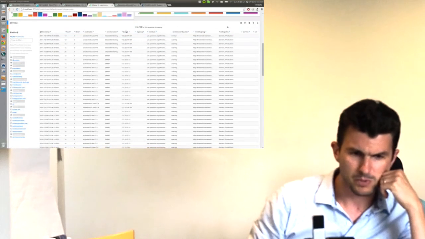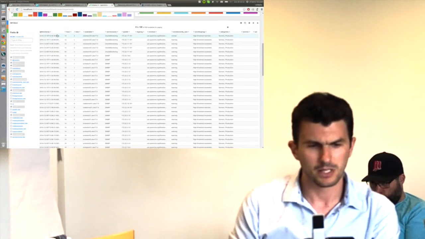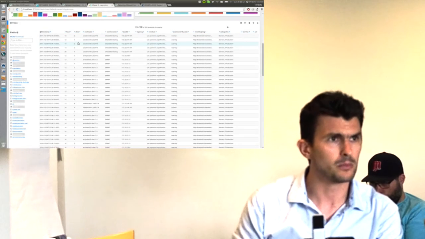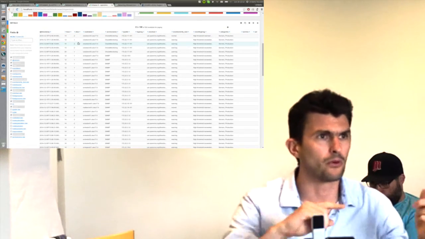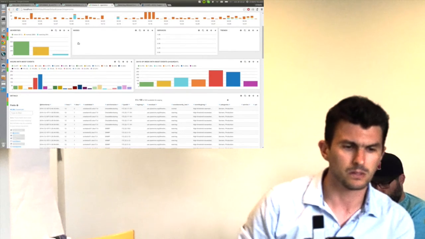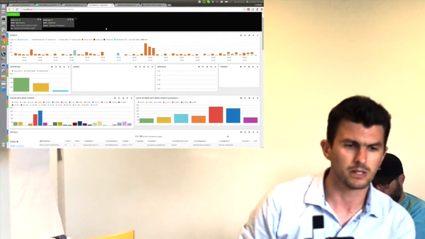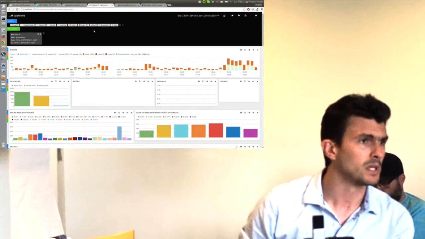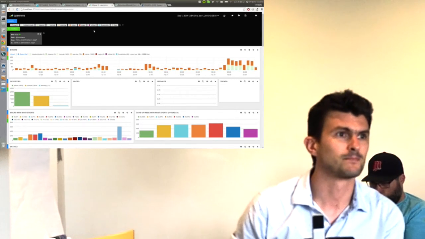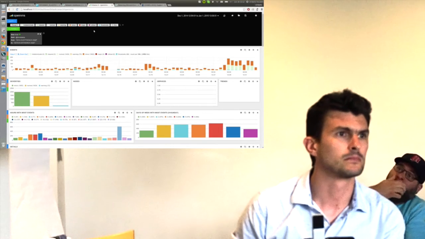One thing that I think is also possible, I didn't do yet, is you can create links from inside the dashboard. So you can create links and go back and forth between the OpenNMS UI and Kibana. Yep, that's it.